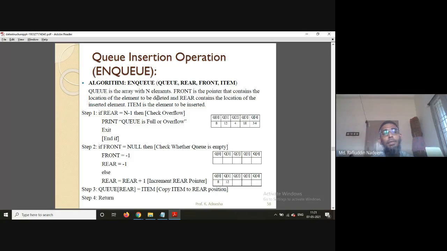So again I repeat, queue is an array with elements here. Front is a pointer that contains the location of the element to be deleted, and rear is one which points to the location where the elements need to be inserted. And item is the one which is supposed to be inserted here. If rear is equal to n minus 1, then you can say the queue is full or overflow, and you can exit from there. Otherwise, if front is null, you can assign front is equal to -1, rear is equal to -1, or else you can assign it to rear plus 1, then you can insert the element into an array. So that's what you can do here.